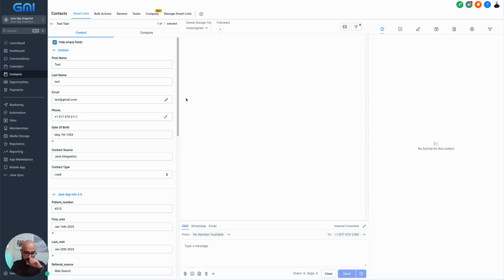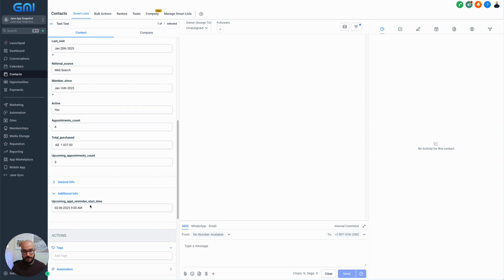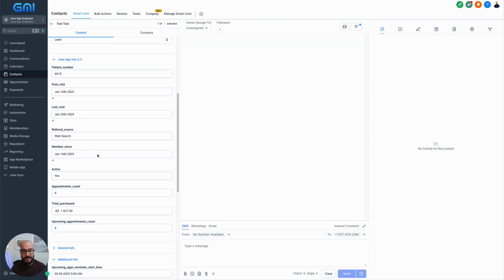Now the next thing that we added and fixed was the upcoming appointment. As you can see now, we have the appointment reminder start time that comes in this type of format. What you can do with this, I'm going to show you. You can right away have a workflow that books this appointment into your GHL calendar, and you can have all your reminders and so on going as well.